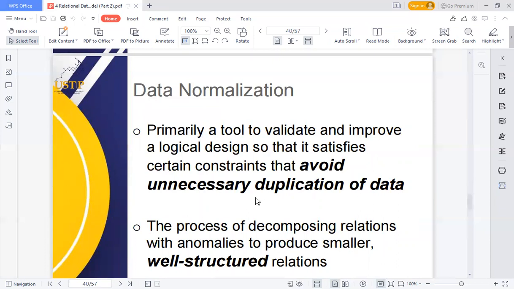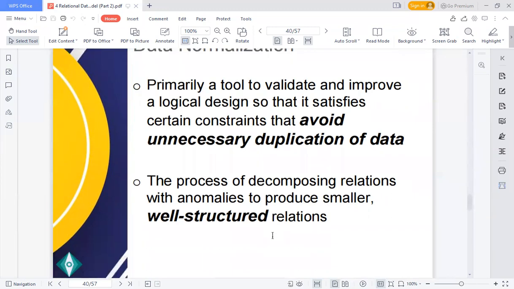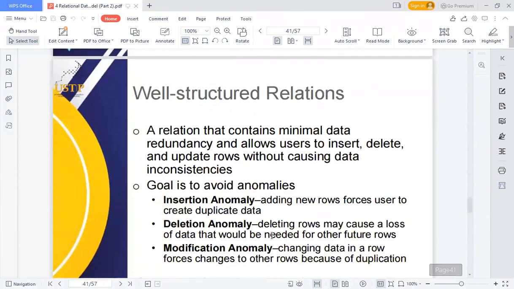It is the process of decomposing relations with anomalies to produce smaller, well-structured relations. A well-structured relation is one that contains minimal data redundancy. We really cannot eliminate redundancy, but we have to control or minimize it and allow users to insert, delete, and update rows without causing data inconsistencies. The goal is to avoid anomalies. What are these anomalies? Insertion, deletion, and modification anomaly.